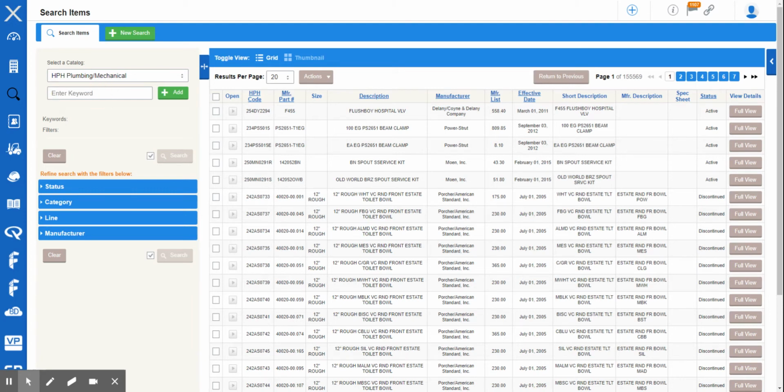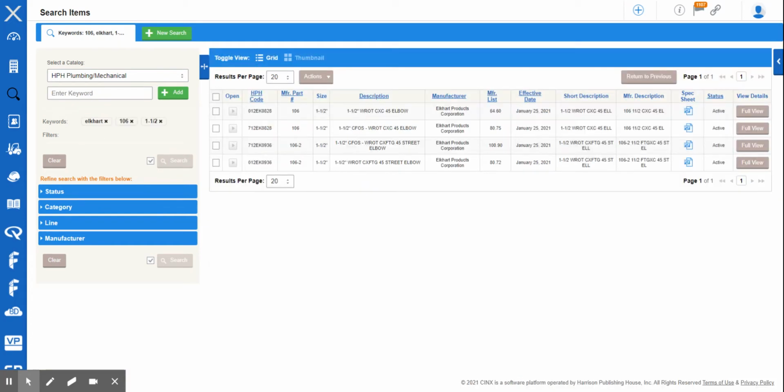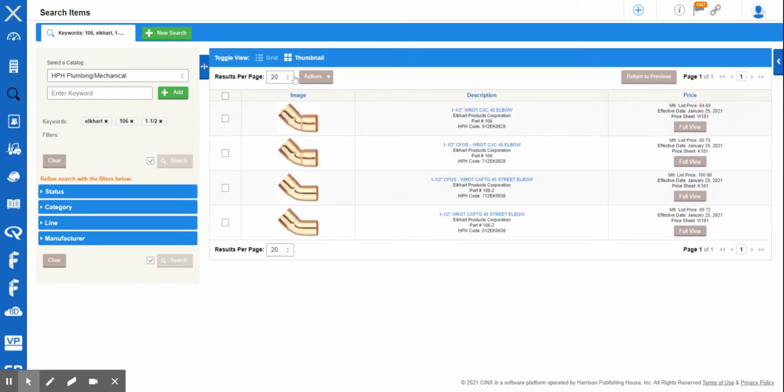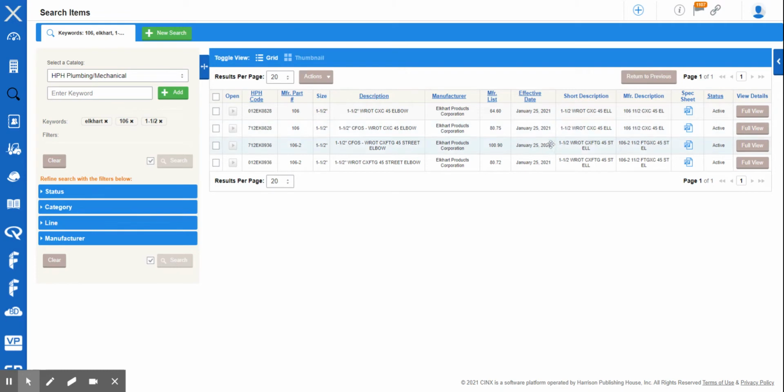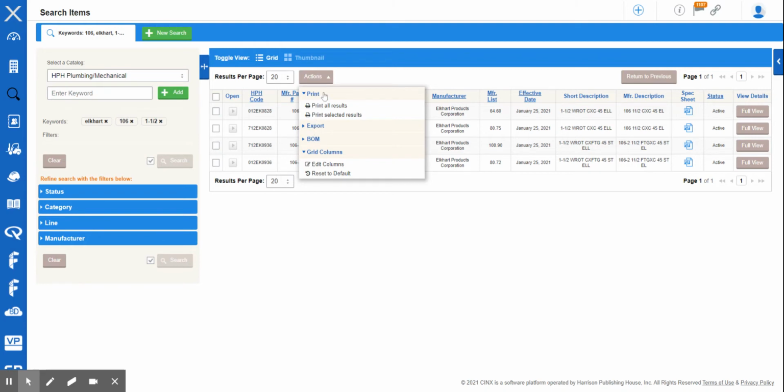So let's bring back some copper fittings here. Now that we have items in the search grid, there's a thumbnail view of the items and then the grid view. The grid view columns can be changed on the actions menu here. There's a section for grid columns. This is also where you can go to print, export the search results to Excel or PDF, or add items to a bill of materials.